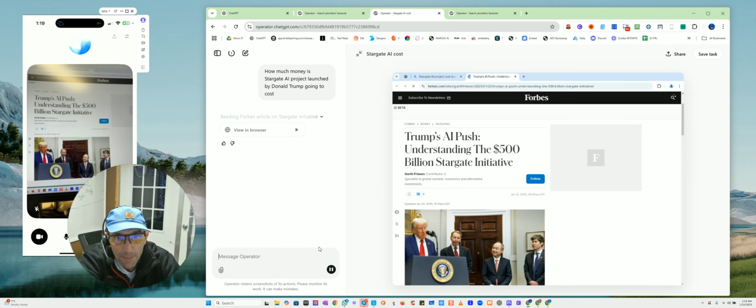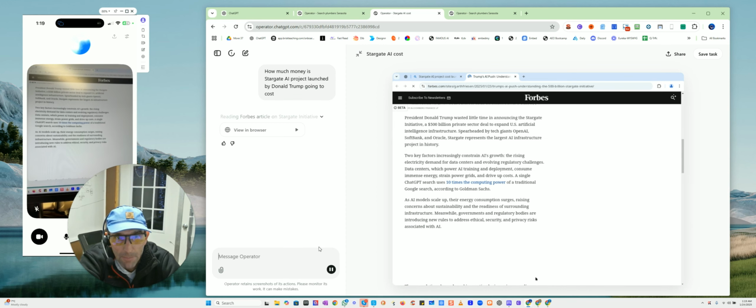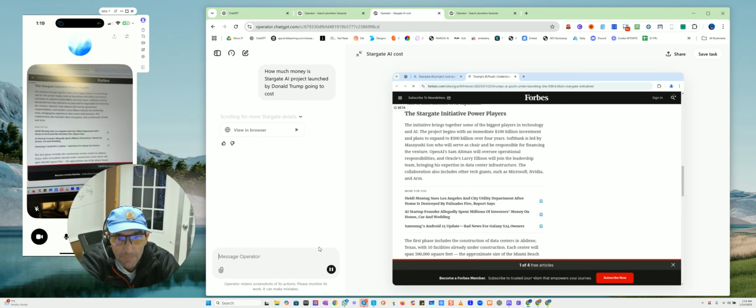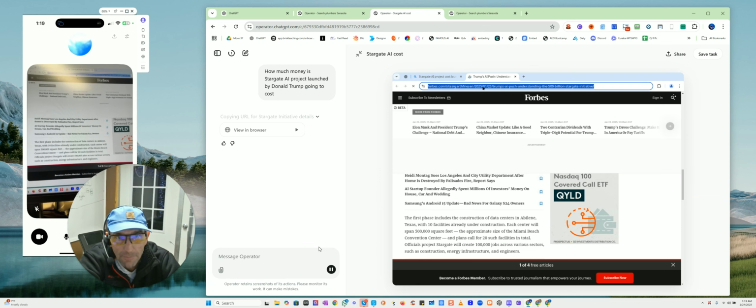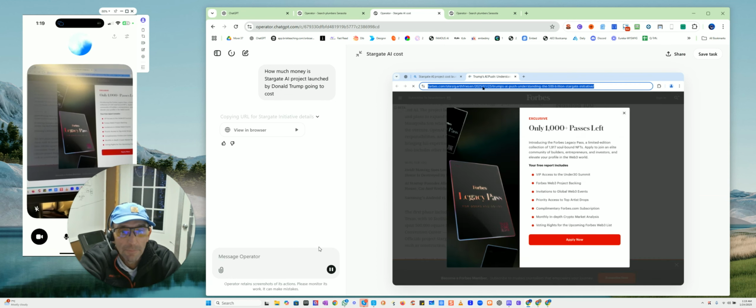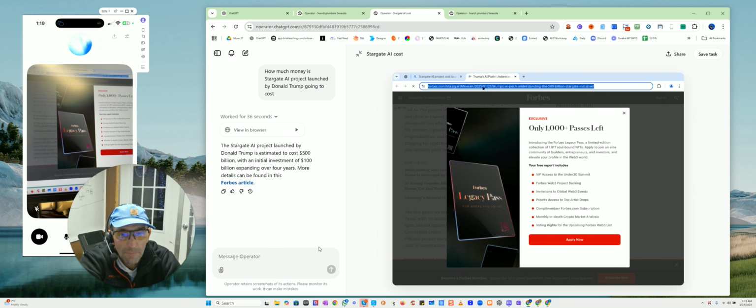Can you take a look and see what you can see on the screen? What news article? It looks like you're viewing an article from Forbes about Trump's AI push, specifically the $500 billion Stargate initiative. This provides a detailed look into the initiative's goals and budget. If you need more specific details, feel free to ask.